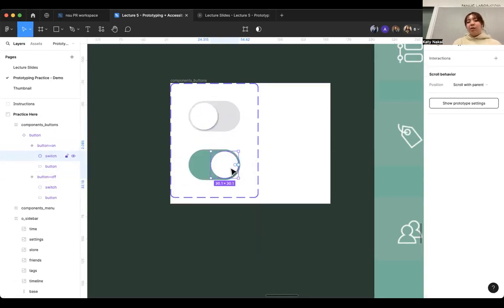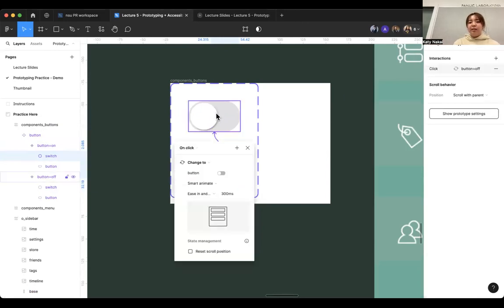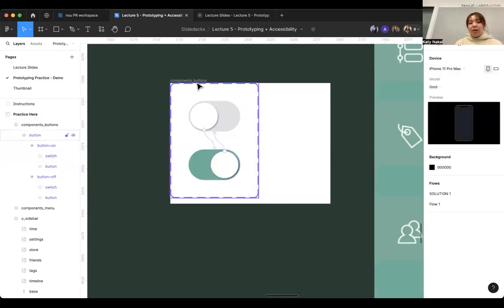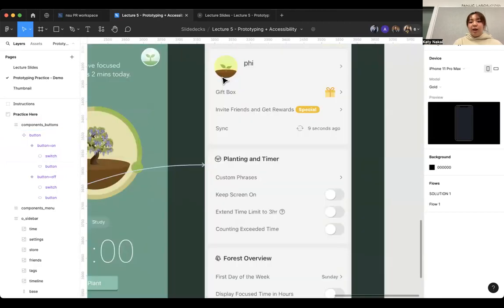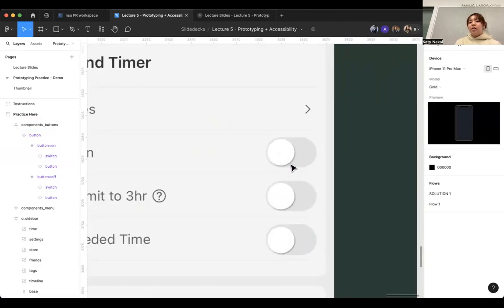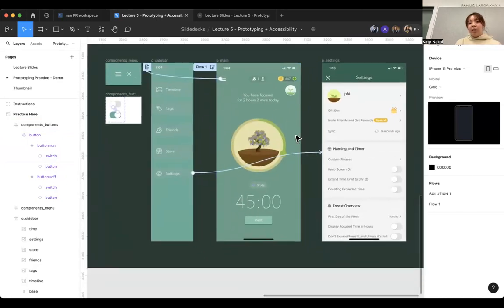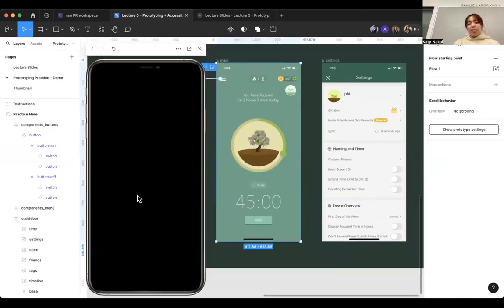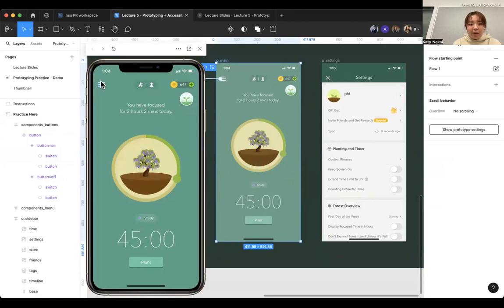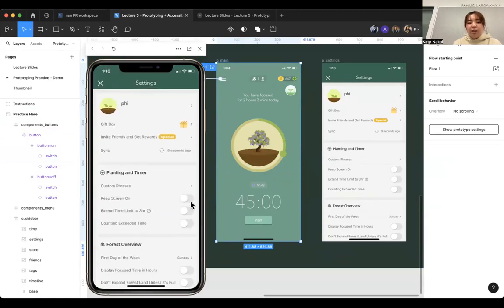And then I'm also gonna do the same thing back from the circle of the green button back to the gray button. On click, change to Smart Animate. Since these buttons are already instances of our component buttons and we just prototyped the component, if we preview, then all the buttons in our settings page should be able to turn on and turn off, just like this.